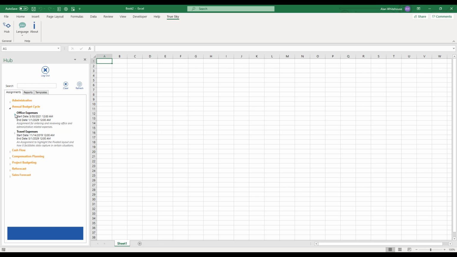Well, I'm going to focus on office expenses for the start of this presentation. And we give you control of things you don't have today in Excel. So as an example, start and end dates. You can set up TrueSky such that people cannot start working on the budget until after a date that you've prescribed. Now again, that's usually not the issue. People tend not to start right away. They tend to procrastinate.